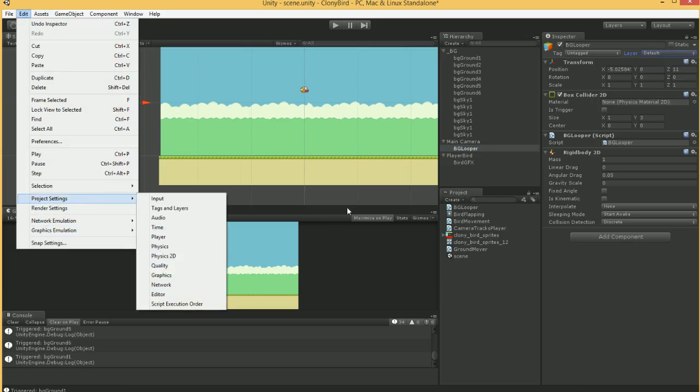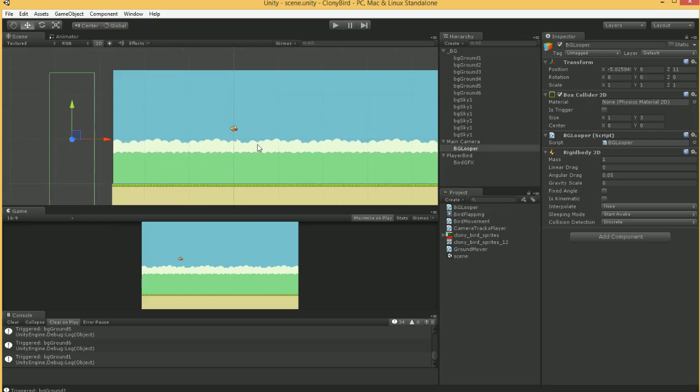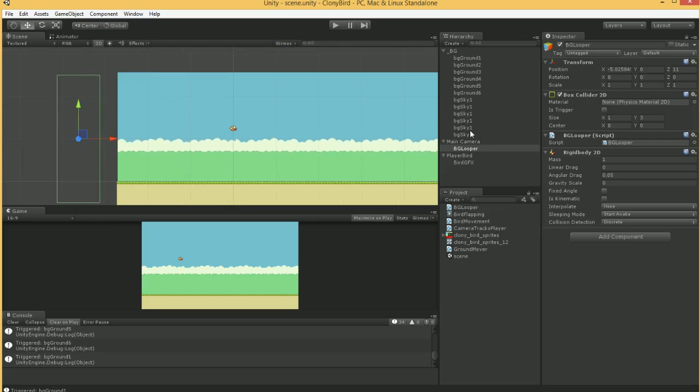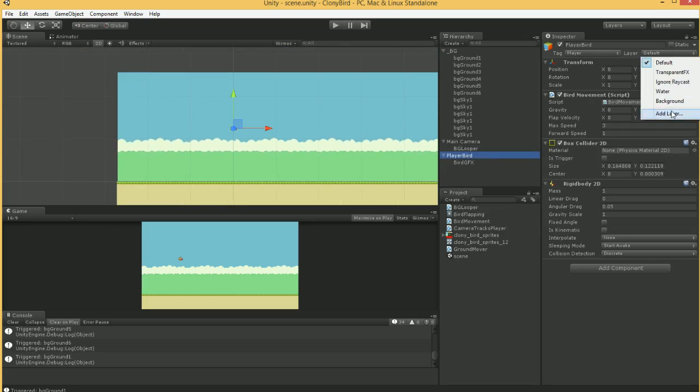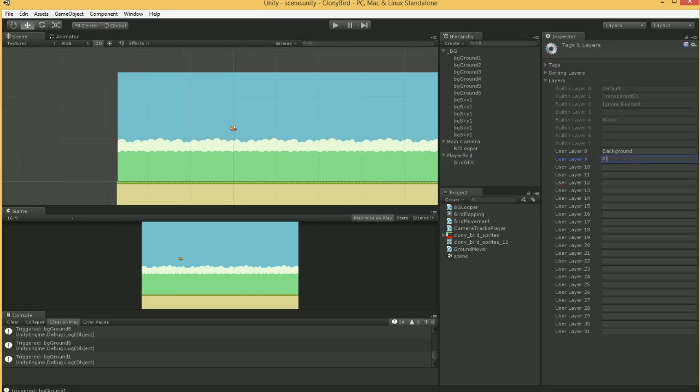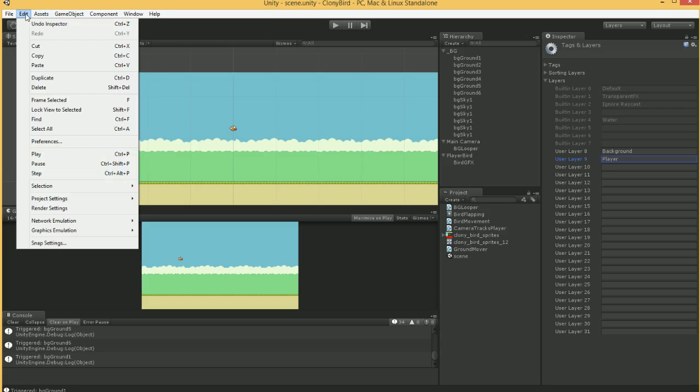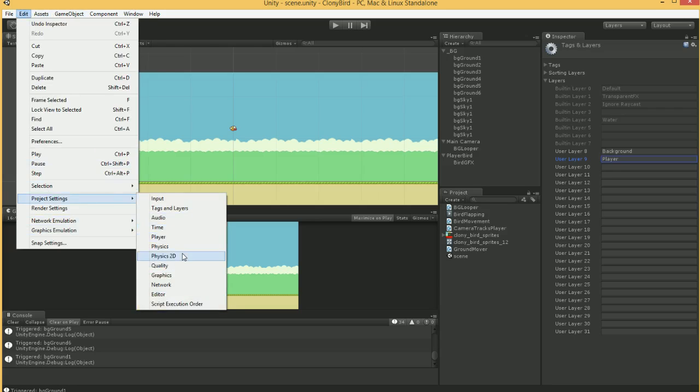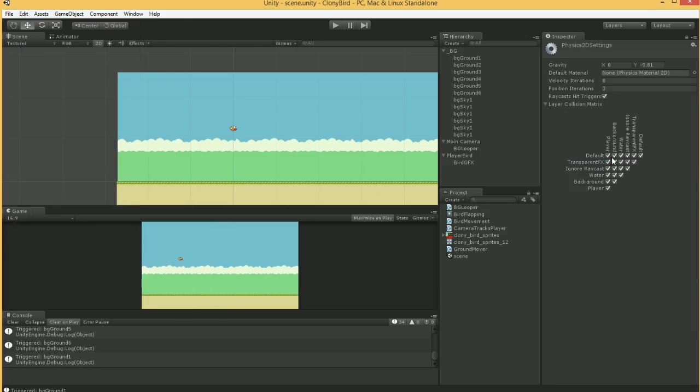Now, we need an extra layer, don't we? Because the background can't collide with the player. Here's the thing we're going to do. We're going to make a new layer for the player. So, player is going to collide with everything with the default. He's not going to collide with background. There. And the background can collide with everything except the player. That works beautifully. In fact, that's the best way to explain things. The background does not collide with the player. Everything else is fair game.